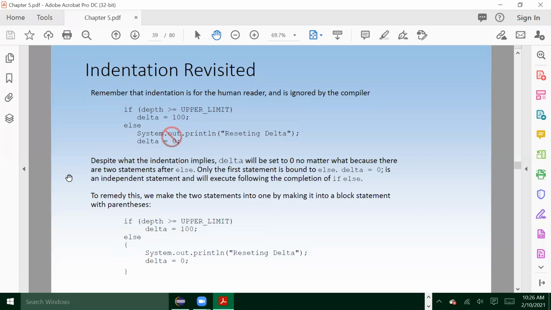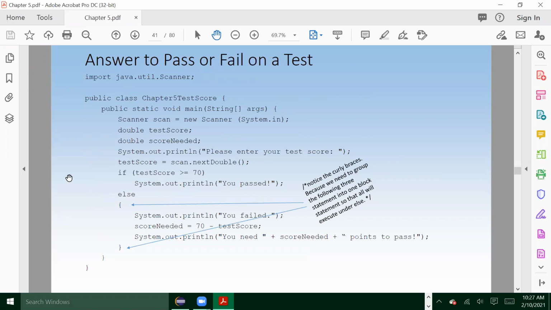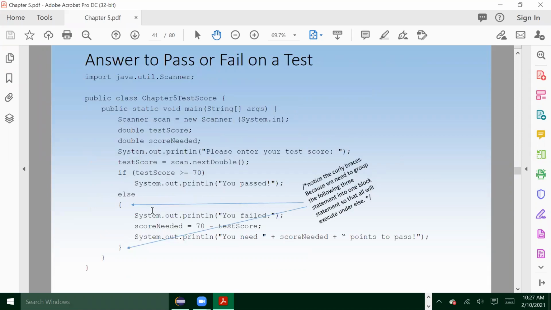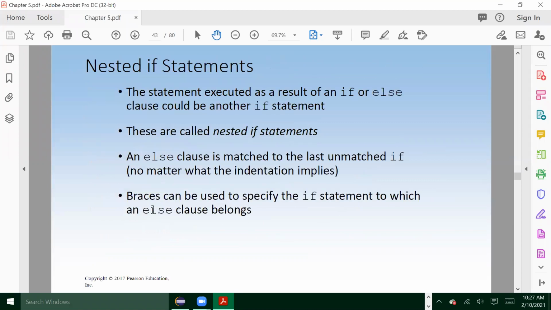Questions? I have this done, so you can look at it, but this is showing you the block statement. What you can do is run it, and write this yourself. If you cannot work it out, look at the answer. Okay. Look at this and do it on your own.